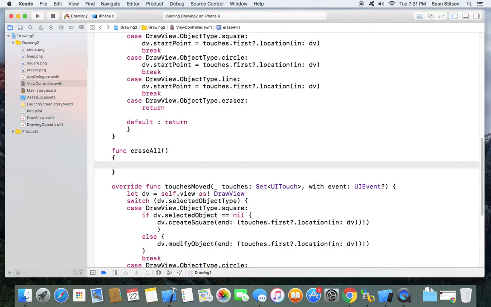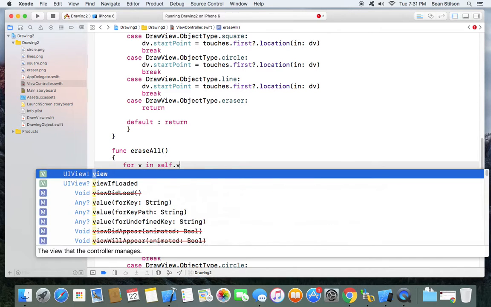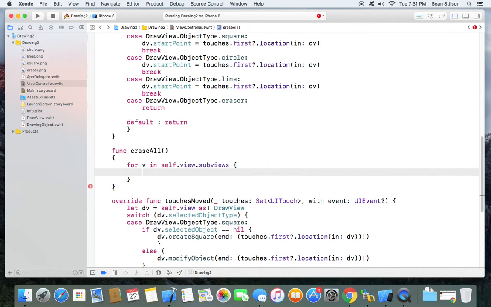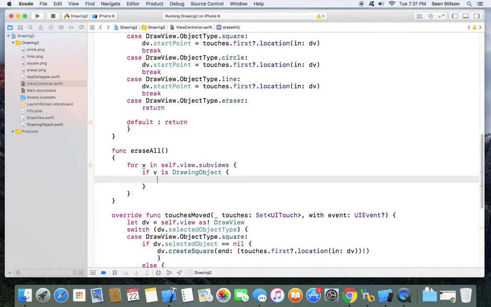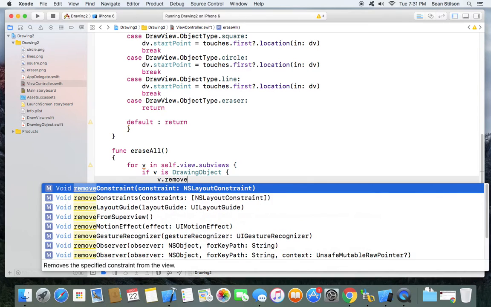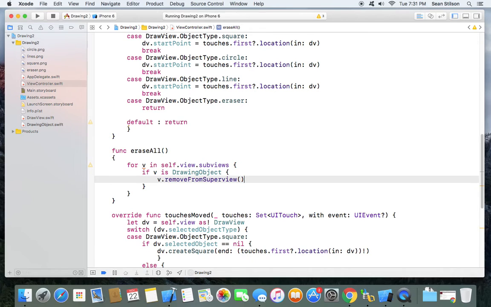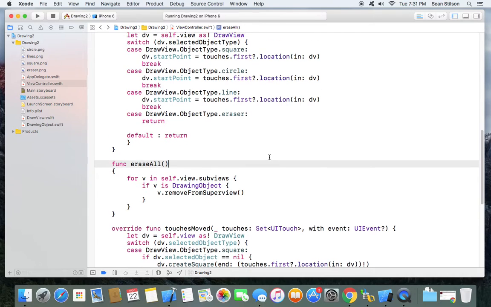So what we can do is say for v in self.view.subviews, and then we can do a type check and say if v is drawing object, v.removeFromSuperview. And that removes itself from its parent view.